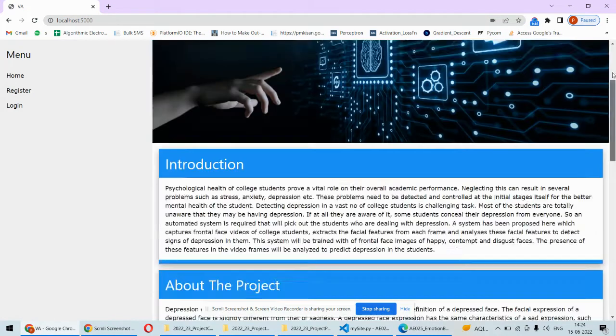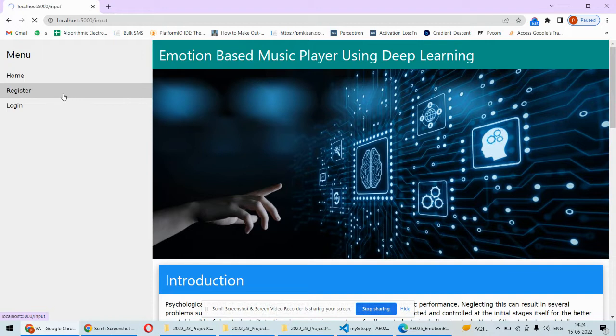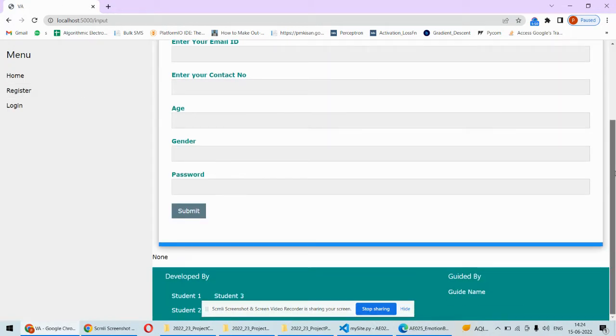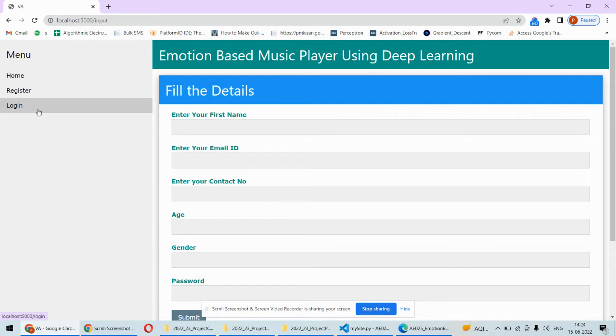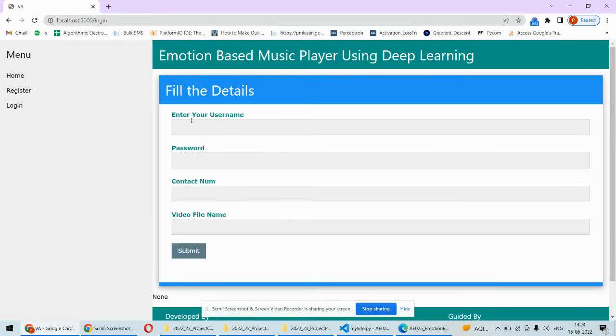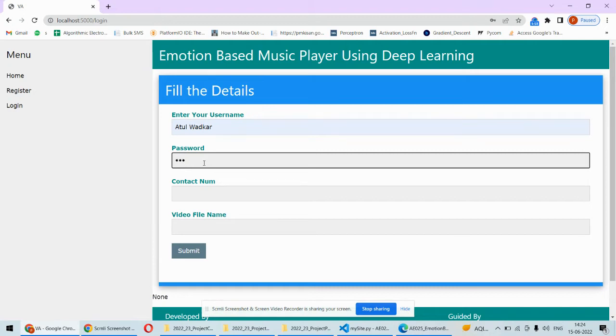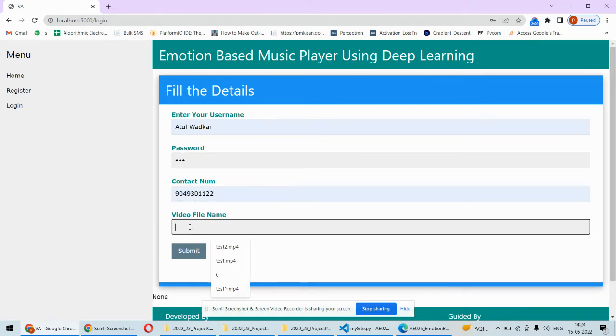Now, once you open the web application, it will show us the home page where some basic information about the project is given. Now here there are two options. Either you can register using your details, you can fill up the registration form and register, or directly you can log in. For login purpose, you will be putting your password, contact number, and here are two options. Either you can provide a video file, that means the MP4 file or any video format file, you can enter here its name.